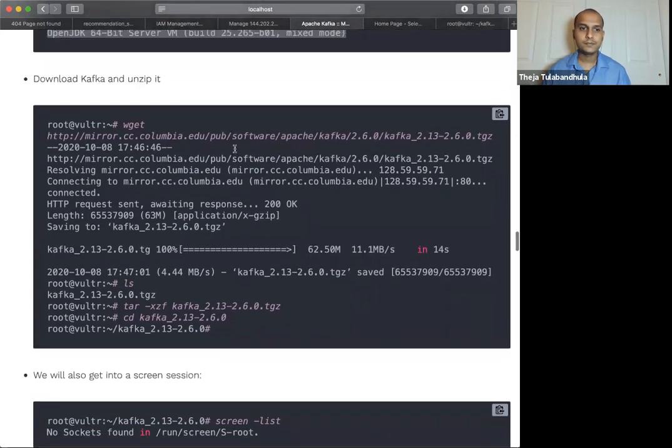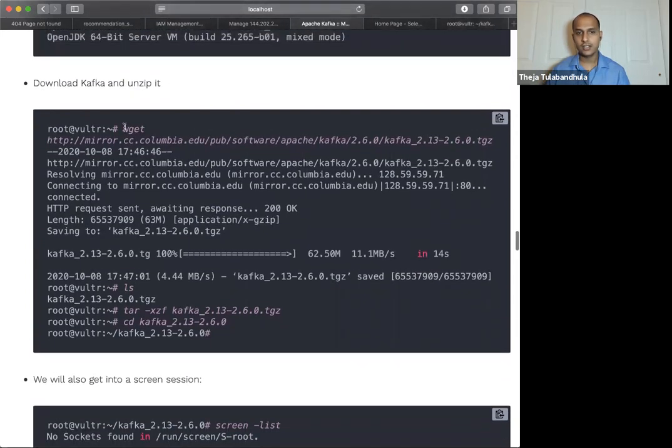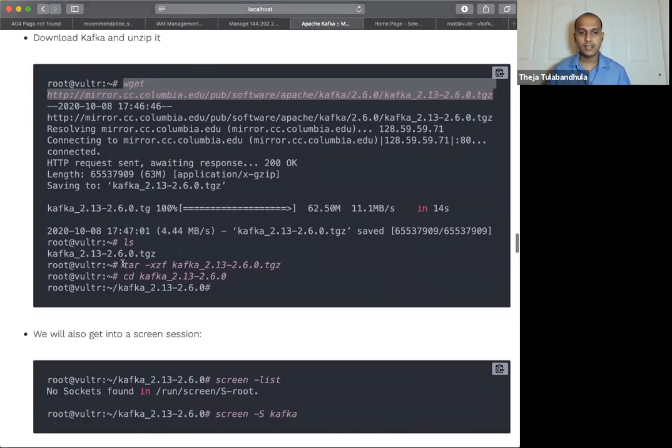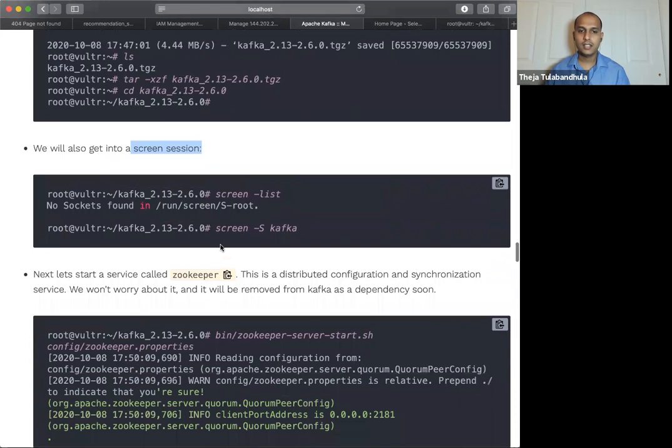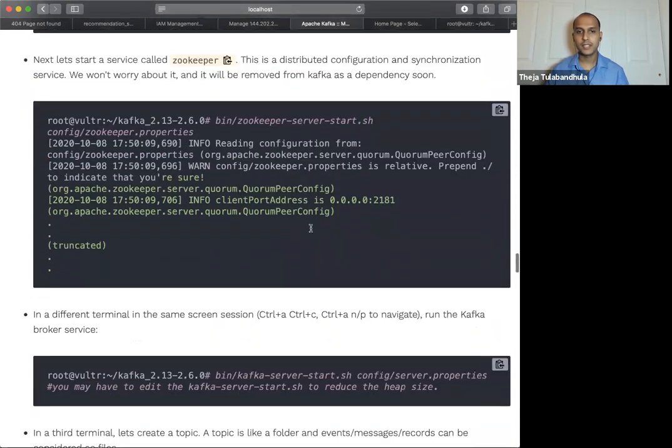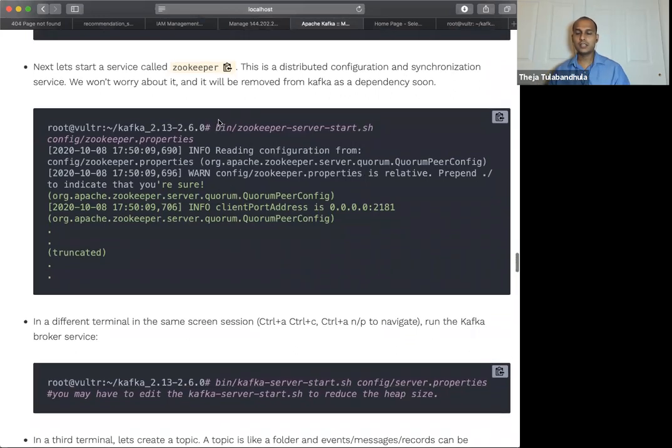Next, we got the Kafka zipped file, essentially a tar file. We unzipped it, and we went into the directory. Okay, we are at this point. Then what I've done is start a screen session with this command, screen minus S Kafka. So we're going to do three things. We need to do at least three things to get our minimum working example going.